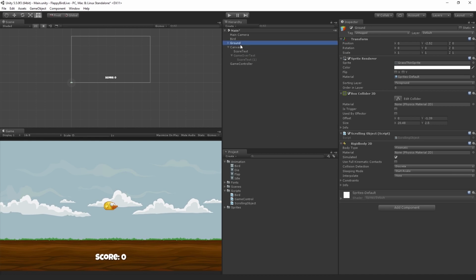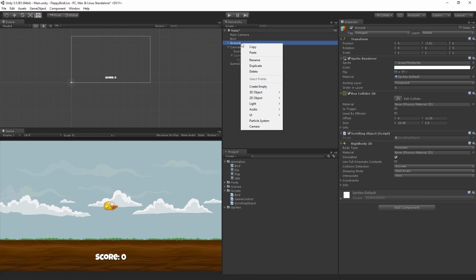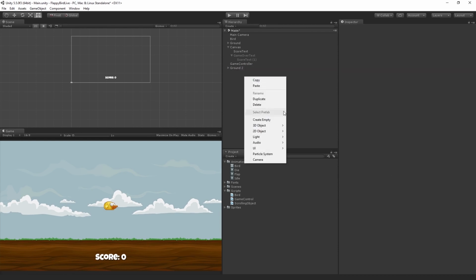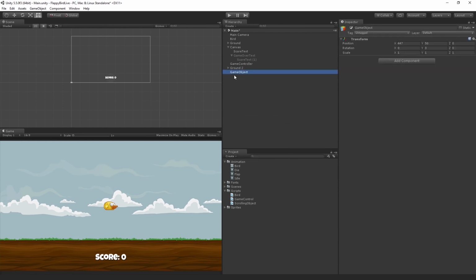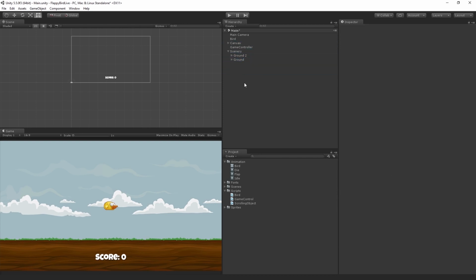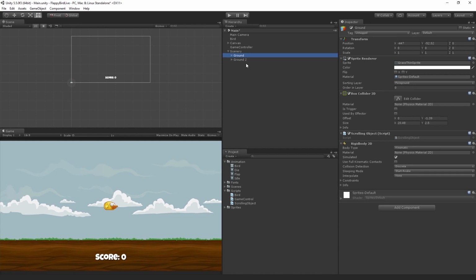So let's make sure the ground is highlighted, right click, choose duplicate, or press Control D. I'm going to call this ground 2. And while we're at it, I'm right clicking and choosing create empty to make a scenery holder object. This is going to have no gameplay purpose. It's just going to keep the hierarchy here from getting cluttered. So collapse the canvas, clean things up. And now we have the scenery with ground and ground 2.